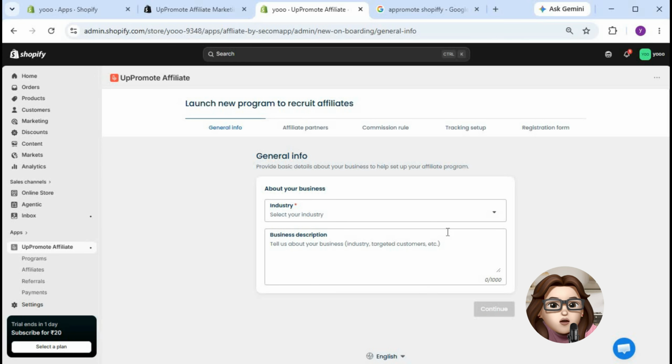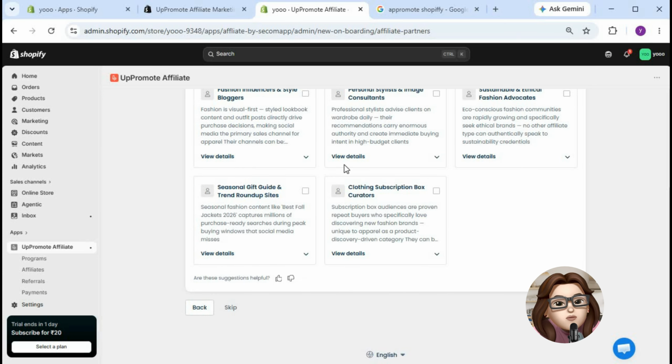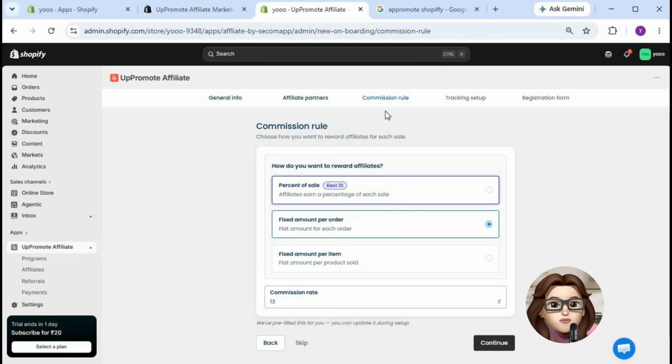Now move on to the affiliate dashboard settings. This is the area your affiliates will use to track referrals, commissions, and performance. After that, head over to the commission settings. Look for the default commission section and click Change.